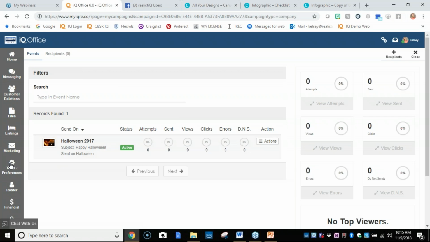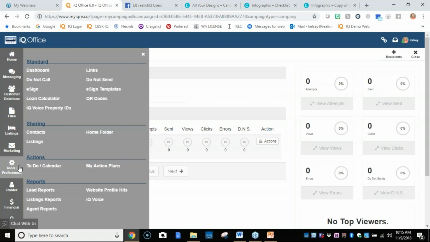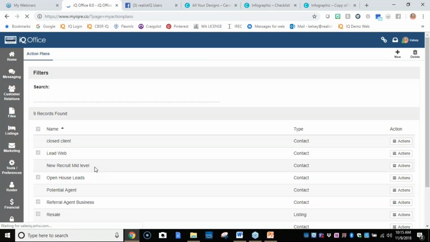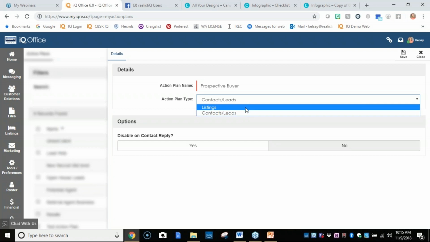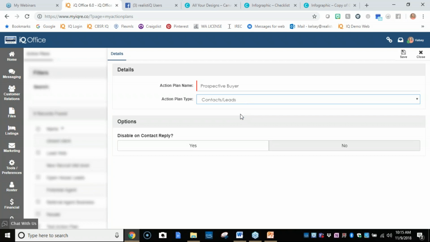So I'm going to go to Tools, Preferences, and then to My Action Plans. And I'm going to add an action plan and name it. You have two action plan types that you can do. You have listings, which is applying an action plan to a thing, or you have contacts and leads, which is applying an action plan to a person. So we're going to do contacts and leads.